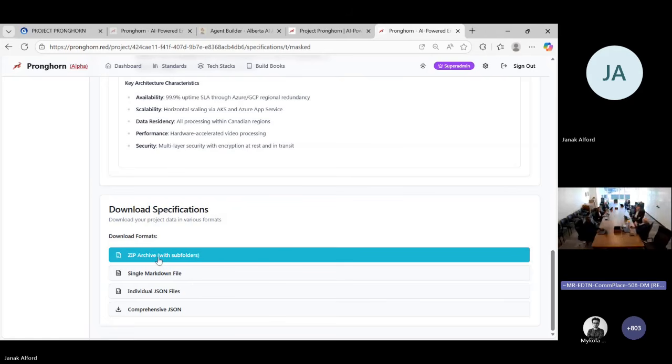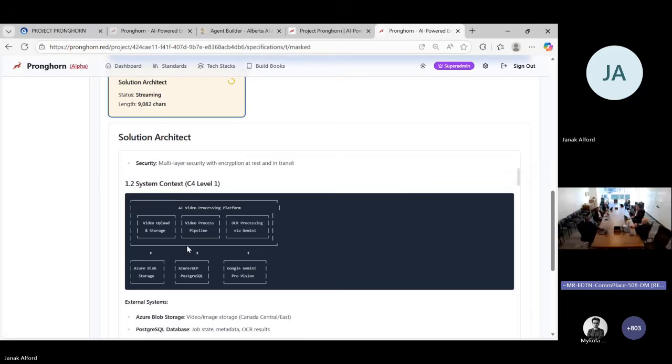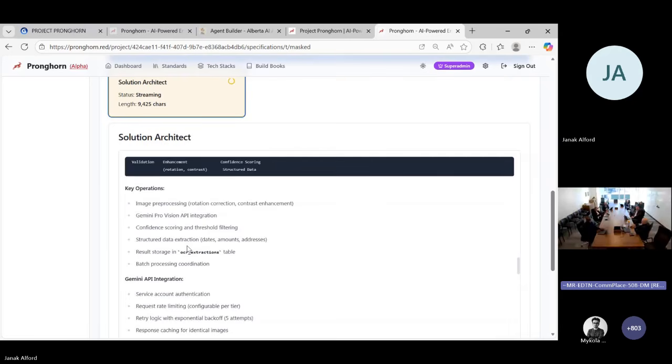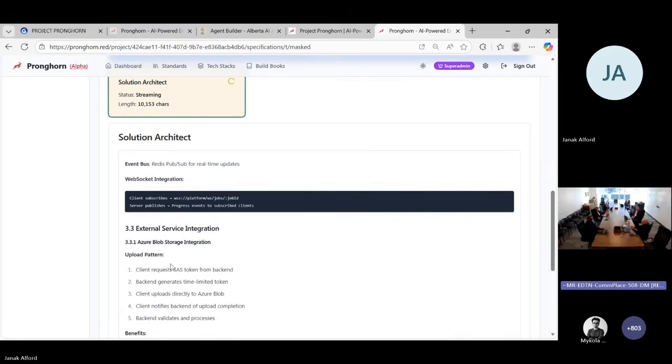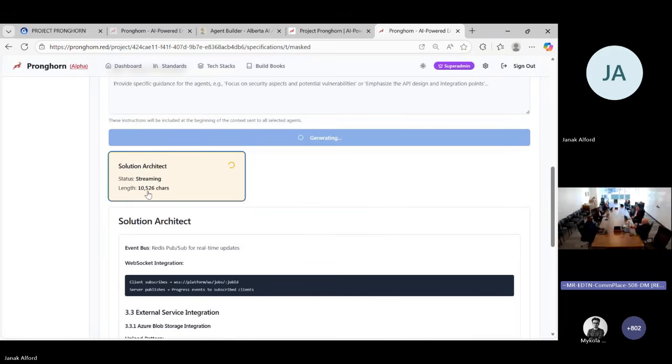Can you take your takeout into a container? You can. I see. So anyway, the solution architect is just reading the canvas here and it's building out the entire solution architecture piece. It's still going. Just hit 10,000 characters, so it'll go for a little while.